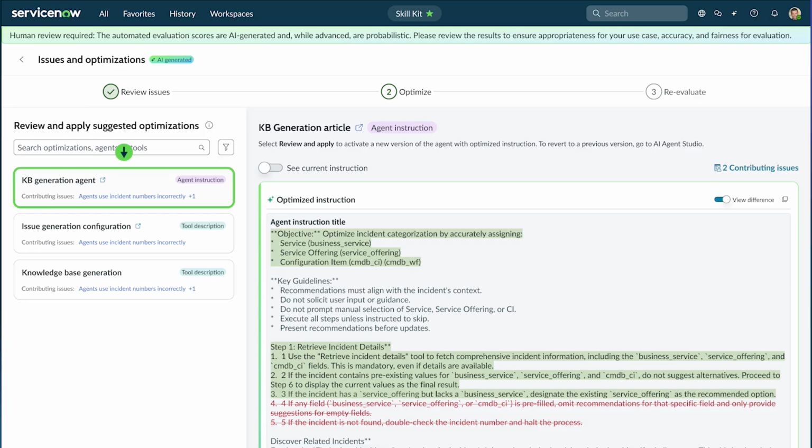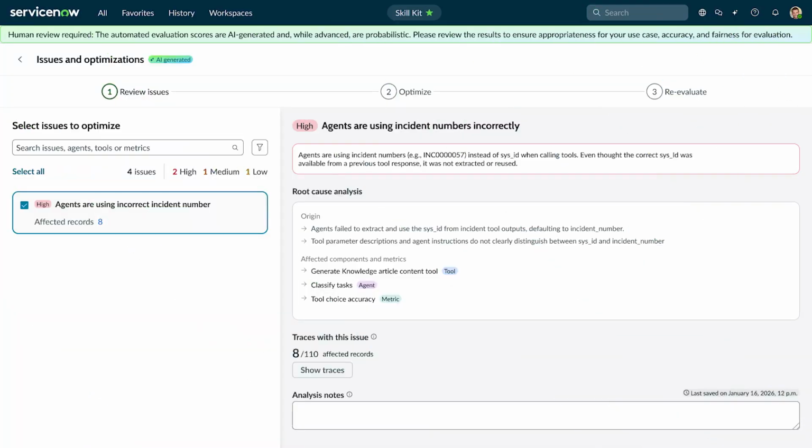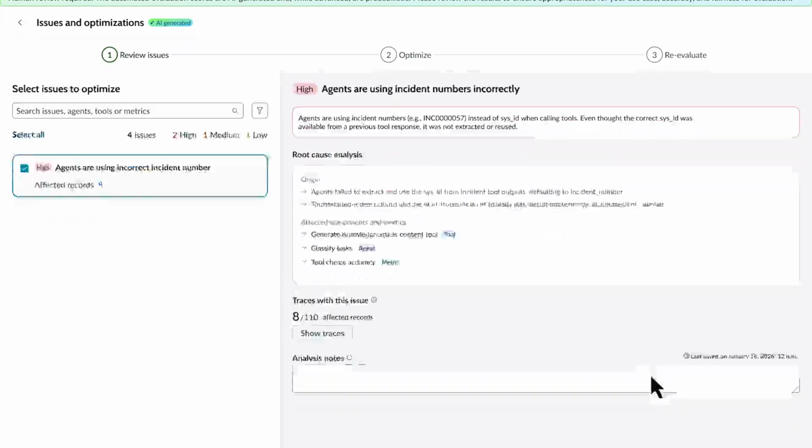Note that multiple issues can point to the same root cause, so a single optimization may address more than one issue at once. Here we see two contributing issues for the selected optimization. Equally, a single issue can sometimes require more than one optimization to fully resolve.